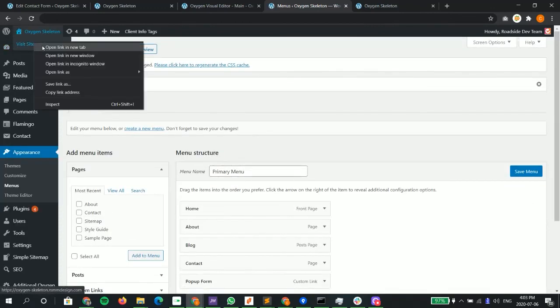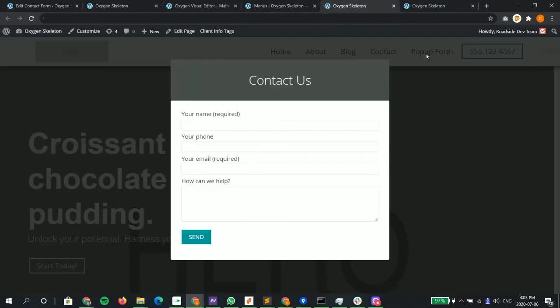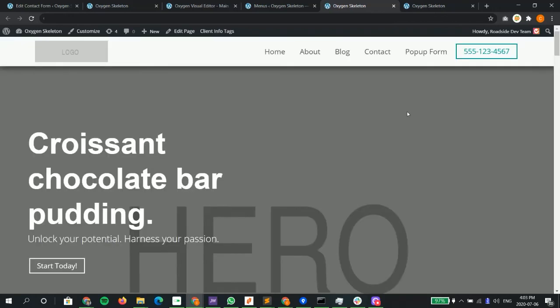Now we can go visit our site. We see our menu here. Click it, and it's popping up Form 61 that's within the footer. So quite simple on how to set that all up, and we could even do that same kind of link that we had down here to create another button or wherever we want to put it.